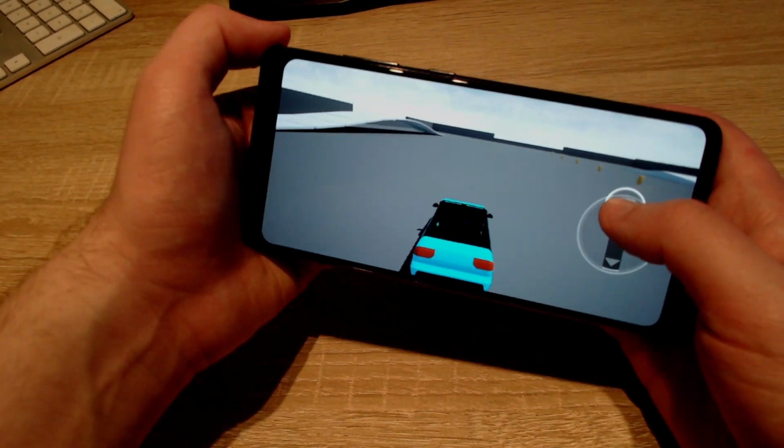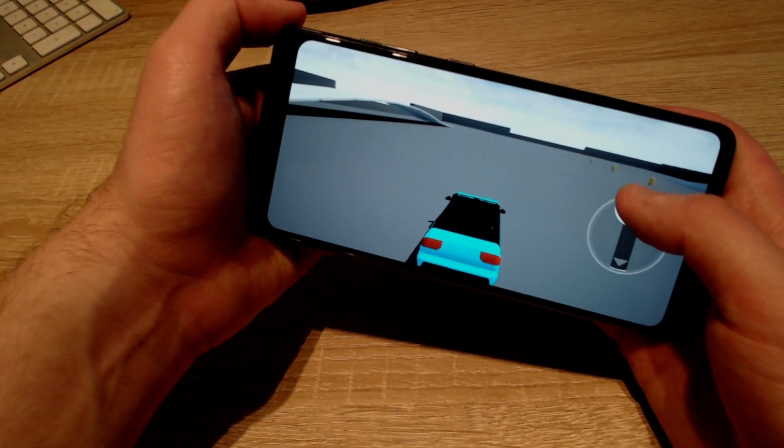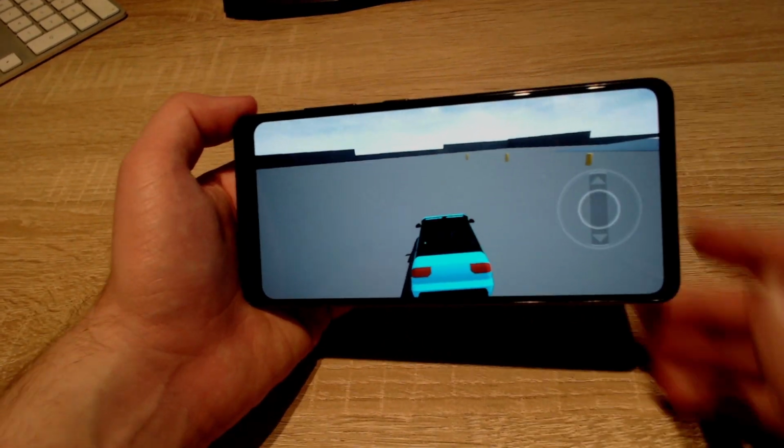In this tutorial I want to show you how you can control a car by just moving the mobile device from side to side. So let's go.